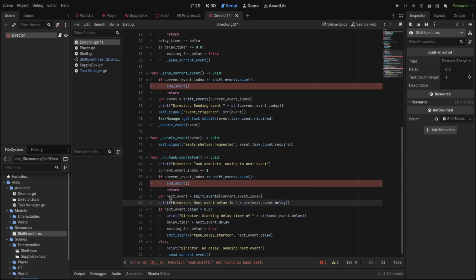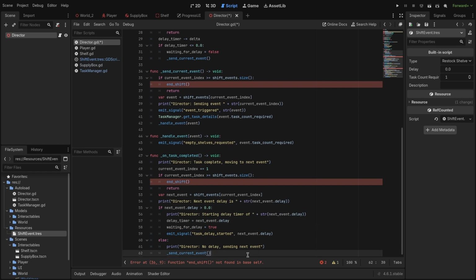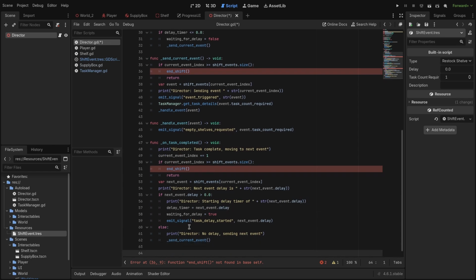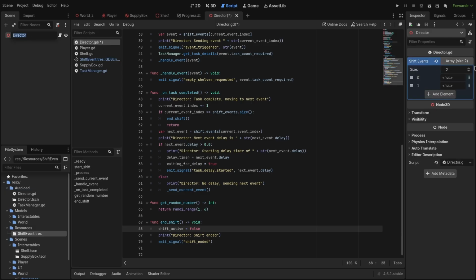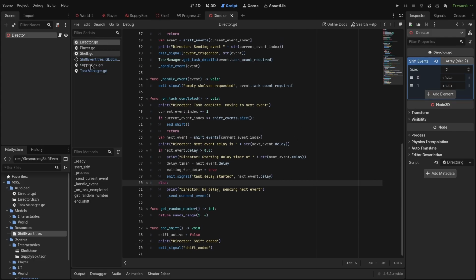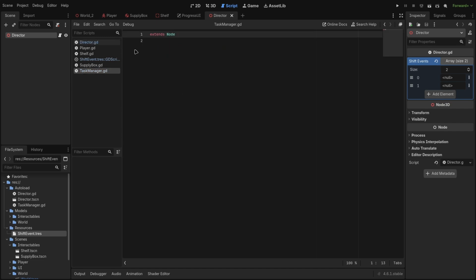And so these comments here will be pretty useful for your project because it's going to allow you to kind of know what's going on. And lastly, I'm going to add in these last two functions right here, which is get number and end shift. So get number is going to allow us to randomize the amount of empty shelves, and end shift is, well, basically if we run out of any task to do, so if we exceed this limit, then it's just going to end the shift and assume that you want to move on to the next day. All right, so we can save this and we can head over to our task manager.